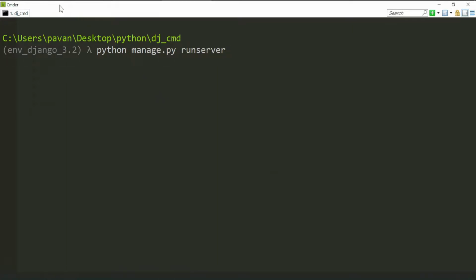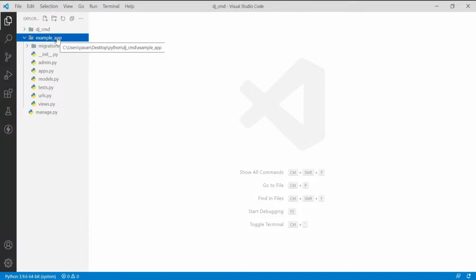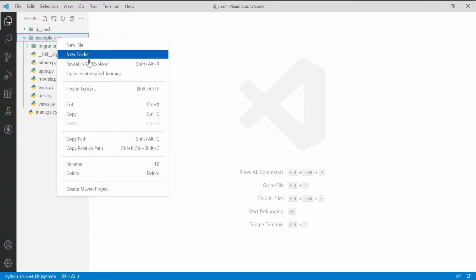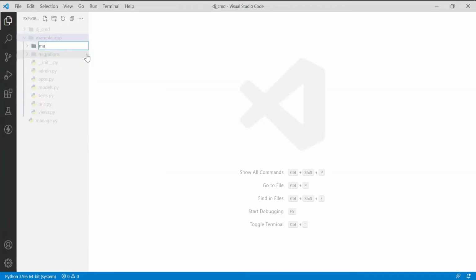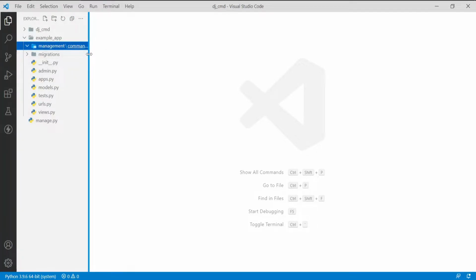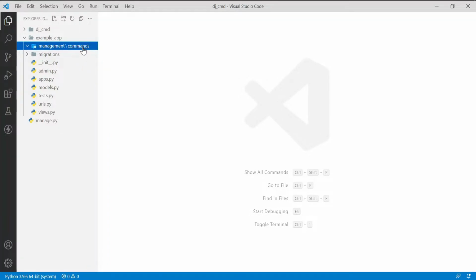Now if you want to create a custom command, you have to go to your app, and within the app you have to create a folder called management, and inside management you also need to create a folder called commands. So whenever you type any command, Django will automatically look within this particular folder to see whether the command you have entered matches or not. Now I will create a simple command.